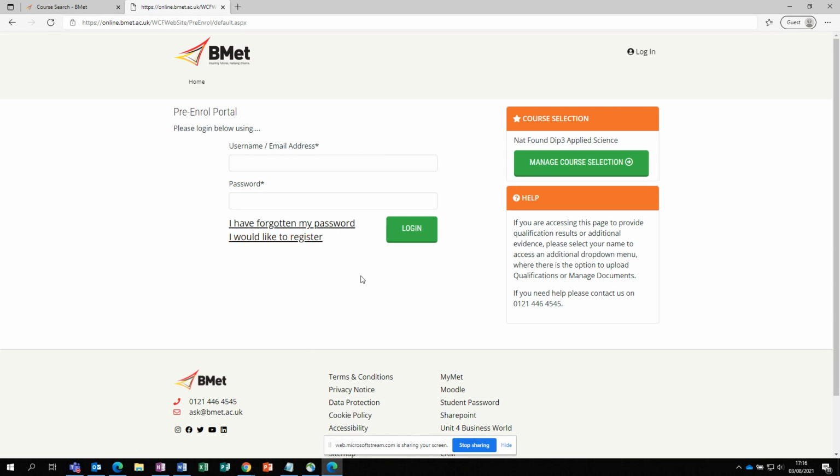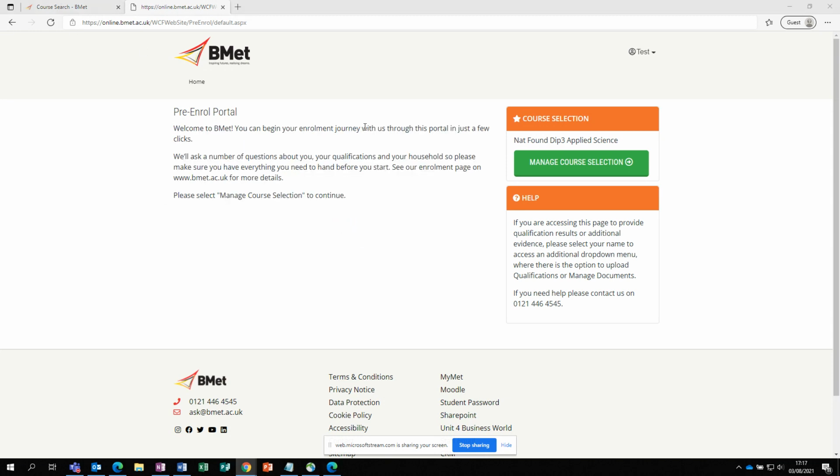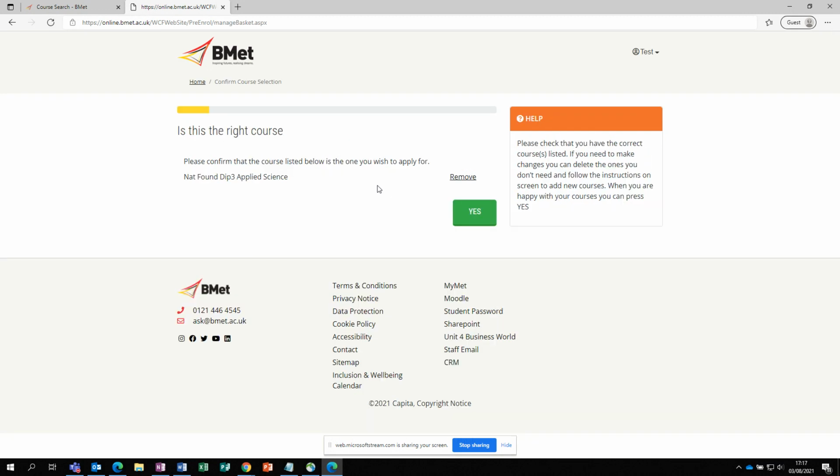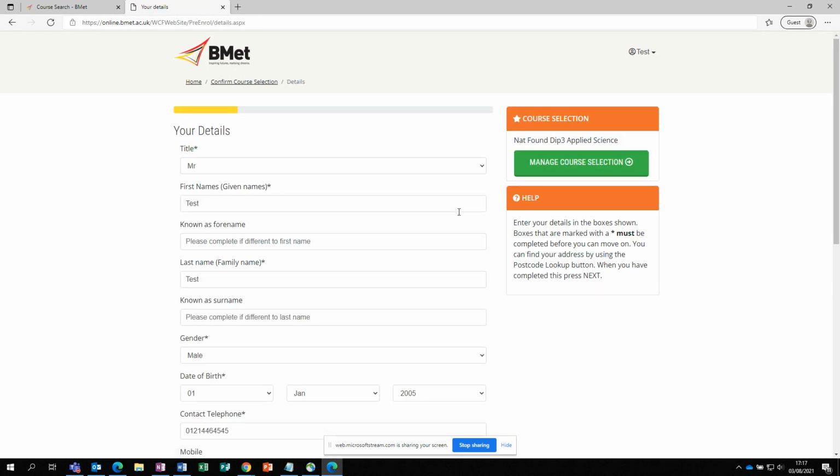Once you've created an account and have logged in, you'll be on the Pre-enrol portal. To continue with your enrolment on your selected course, select Manage Course Selection. You'll be asked to confirm whether the correct course is listed. Select Yes if you are happy, or press Remove if you would like to select a different course. If you press Remove, you can navigate back to the course page by selecting the Pre-enrol option on another course and follow the previous information.